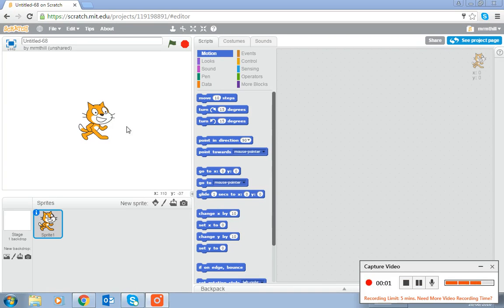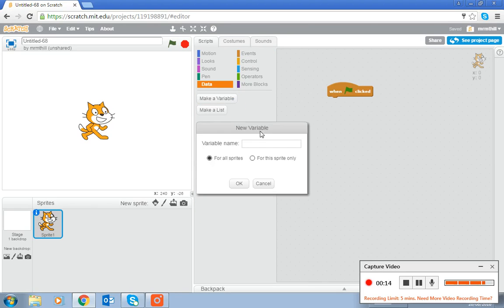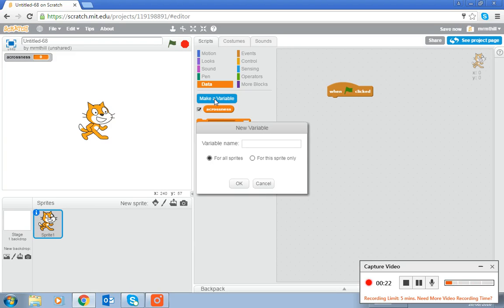Okay, so we're going to try and animate this sprite moving around. First thing we'll do is we'll have a when clicked function there. Now I'm going to use variables to do this. I am going to make one variable for acrossness. And I'll make a second variable for up and down.